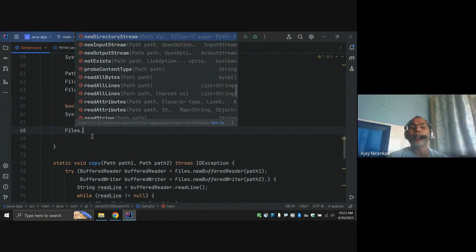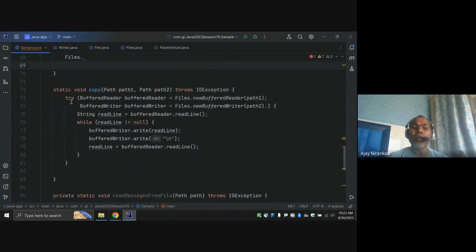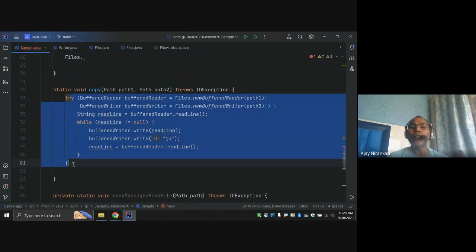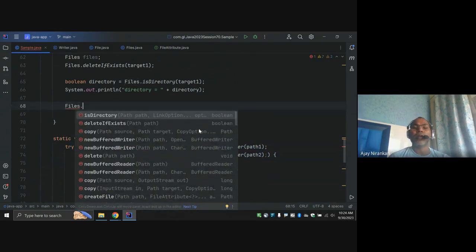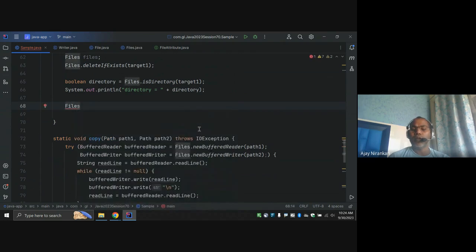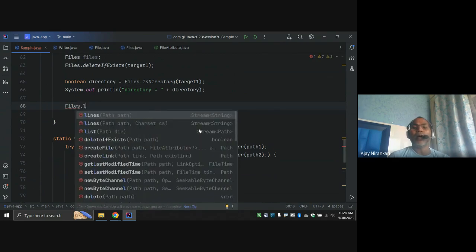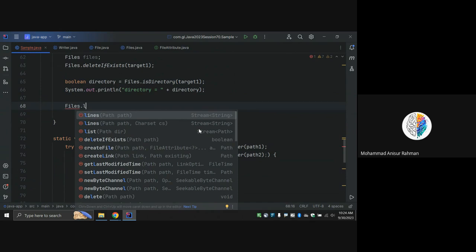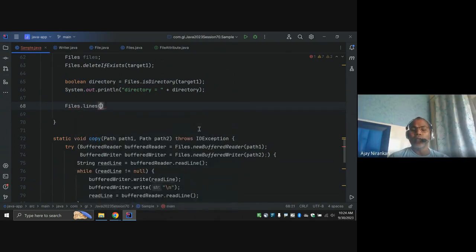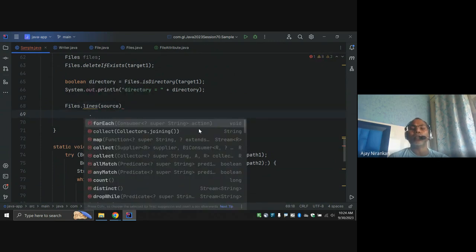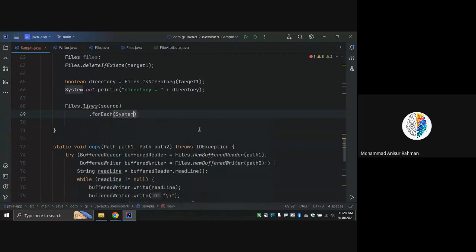So now I'm reading here with a loop. Here I'm using a loop. Simply, this is the Files dot read all lines. Okay? Instead, I don't want to manually write a while loop. Say this is my source. I want to read all lines and just do for each and print everything, right? One liner.